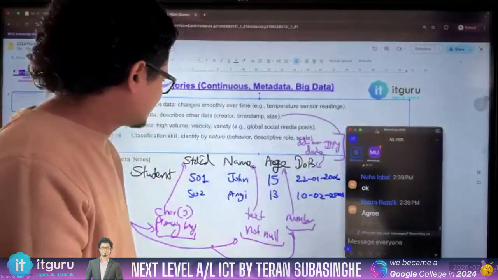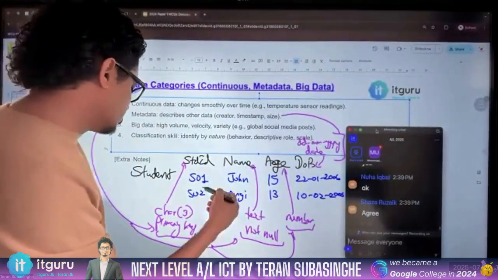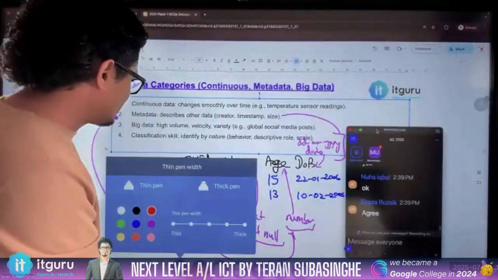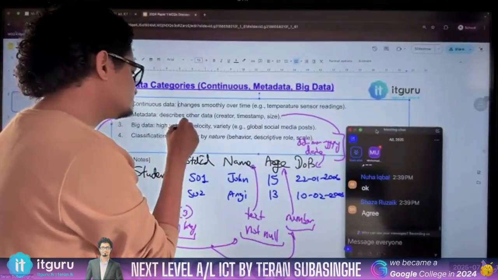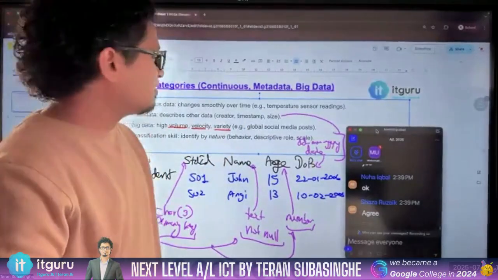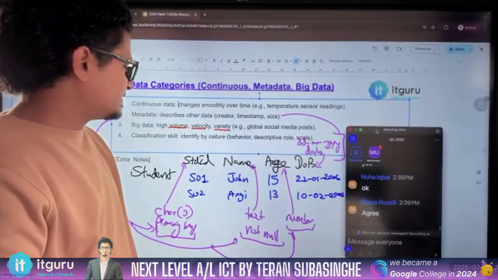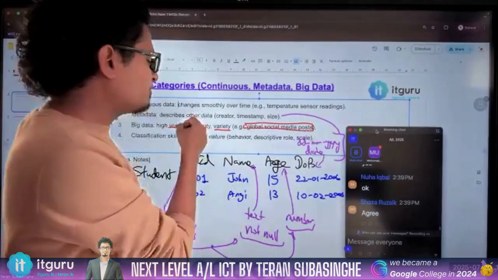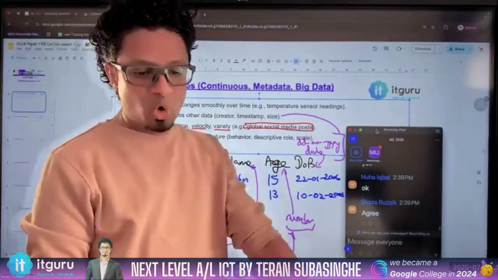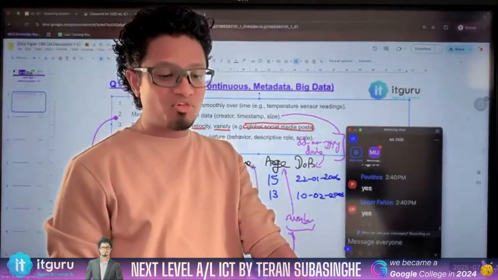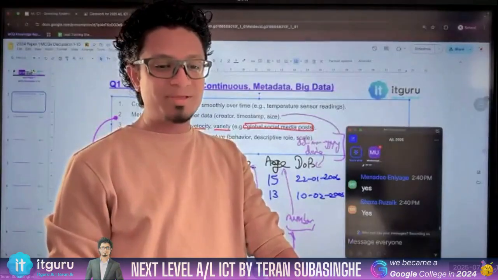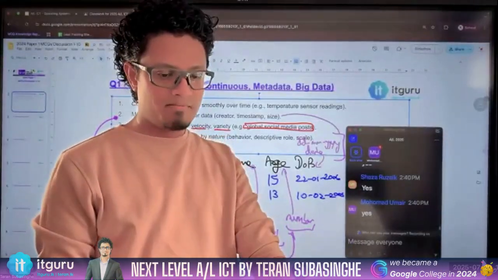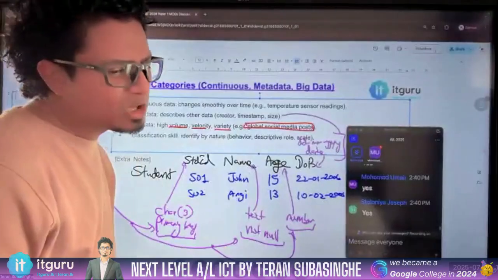We are going to now discuss the next one. Big data. Whenever we talk about big data, you must keep in mind these three facts: volume, velocity, variety. Now, if you look at the social media post, do you have a big volume in there? Yes. Excellent. What do you mean by velocity?